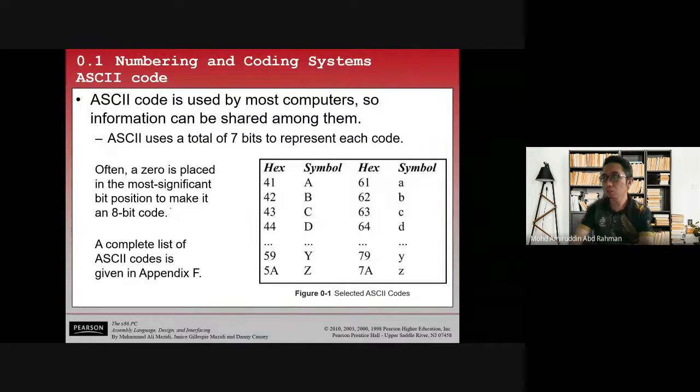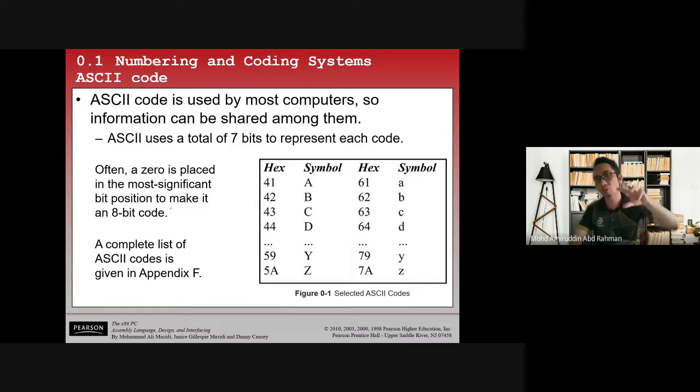Okay, so ASCII code is used by most computers, so information can be shared among them. Okay, so ASCII uses a total of 7 bits to present each code. Okay, so dipakai 7 bit. So kalau dari segi binary representation, yang paling tinggi is 111 1111. Okay, so komputer biasanya dia akan baca every 4 bit. So usually 0 lah dia akan place dekat bit yang ke-8 tu. So 8 bit code.